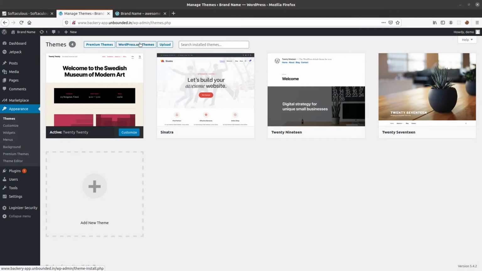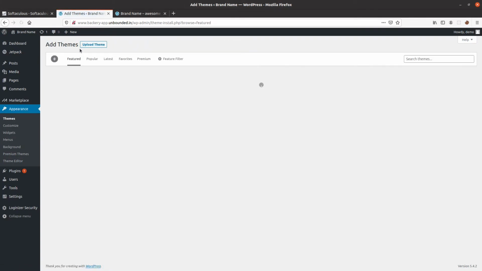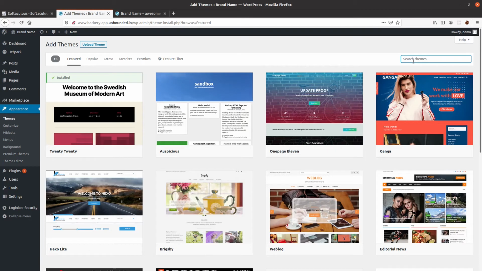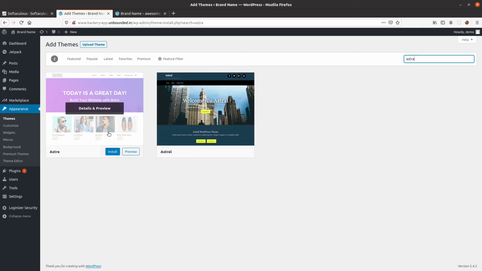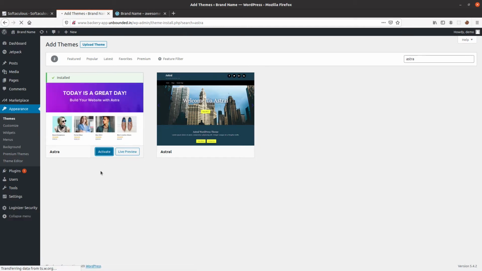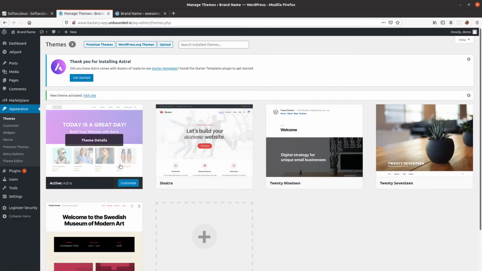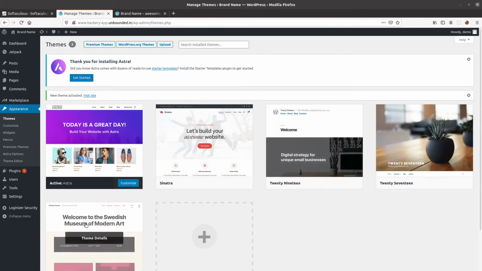You can click on WordPress.org themes and search for any theme online. One of my favorite themes, which is more appropriate for e-commerce, is Astra. You can see this is the Astra theme, and you can click install, and it will be installed in a few seconds. It's already installed, so you can just hit activate to activate the theme. You can see here Astra is active, and other themes have the option of activating as well. Now we'll stick to this theme, and we'll see how our website has changed after installing it.